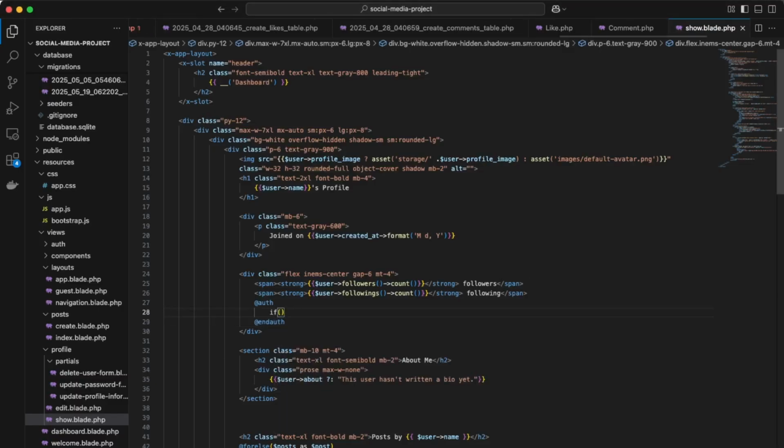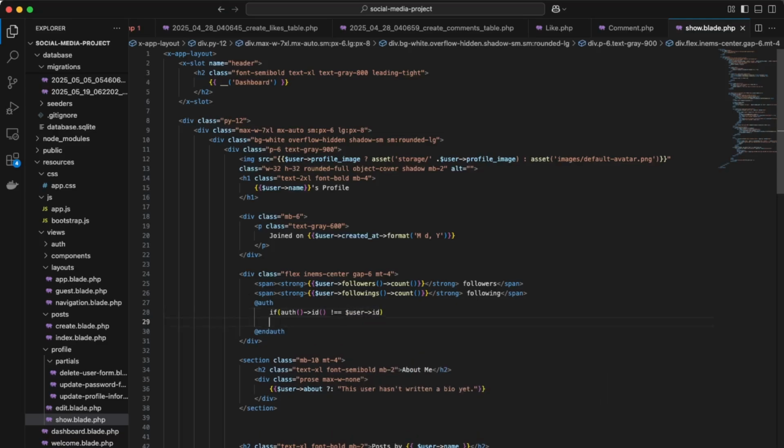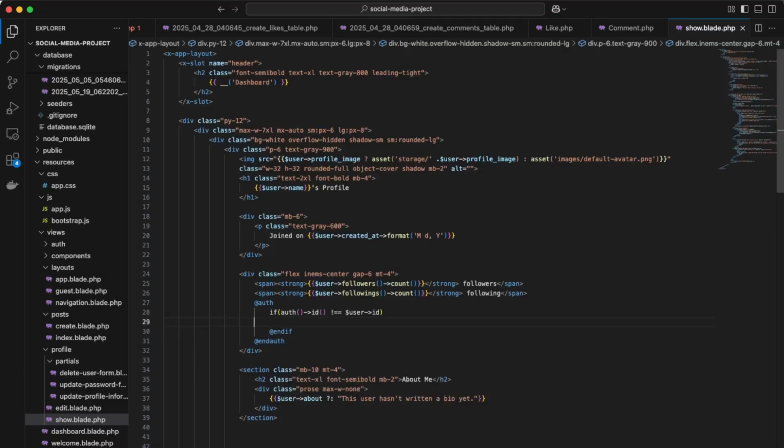So if auth ID does not equal user ID, just close out the if statement here. And then form action is equal to the user follow route. So route users.follow, user. Okay, and then method is equal to post.